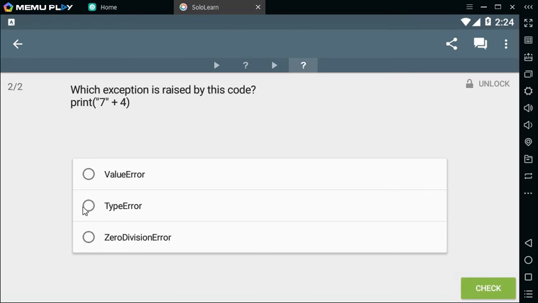And that would be a TypeError, because what you're trying to do is you've got a string and an integer. If they were both integers, this would be a plus. They would just be added together. If they were both strings, that symbol is actually the concatenate symbol, and we're just going to print the 7 and then print the 4, and we'll have 74, which is also a string.